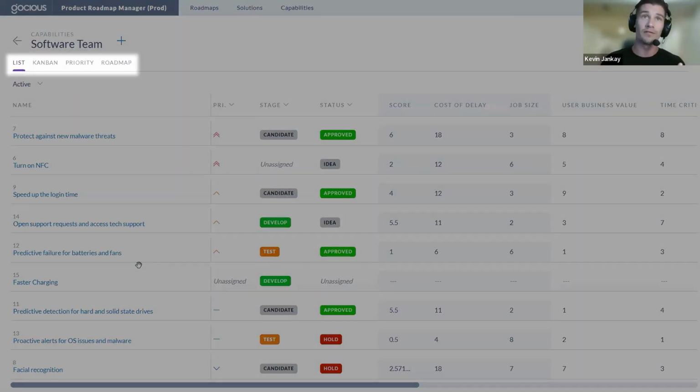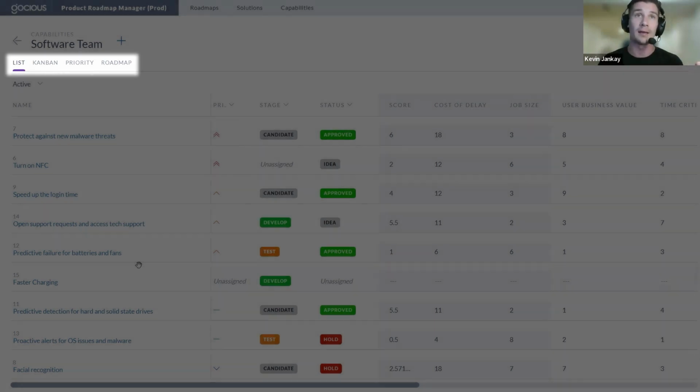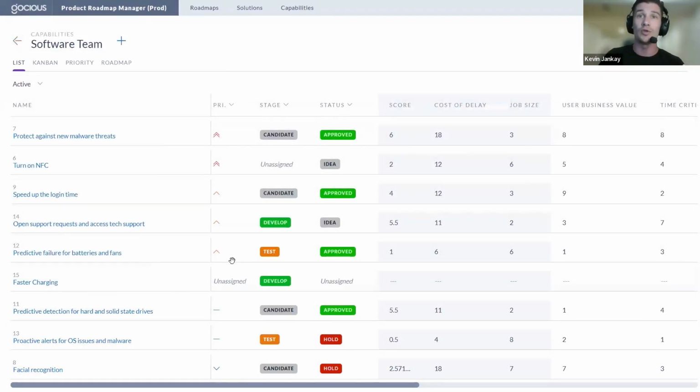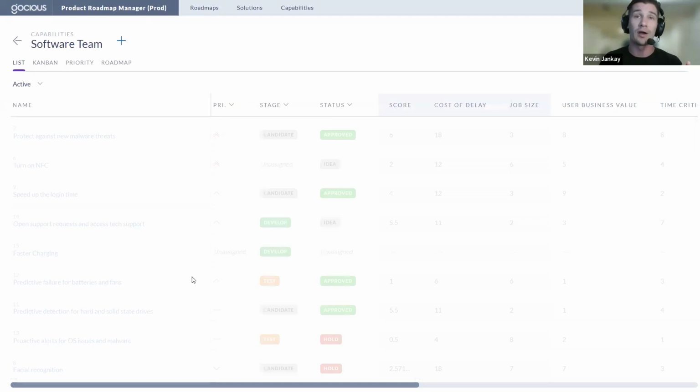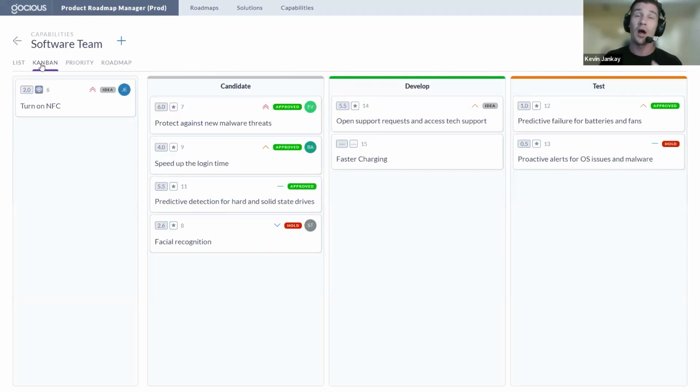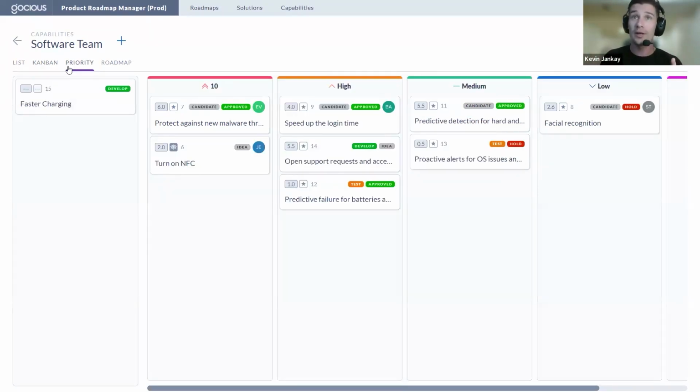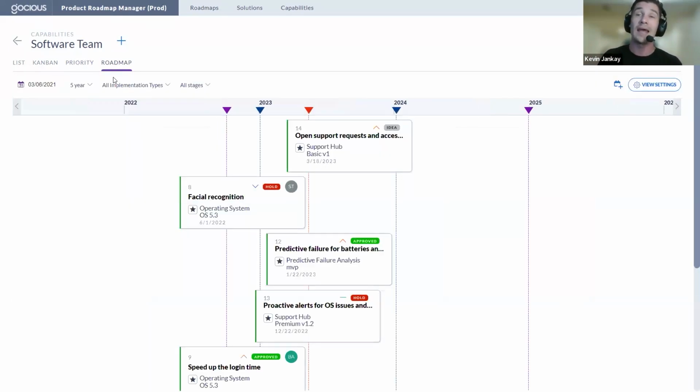Now, within the board of a capability, you have 4 main tabs. The list, which allows you to drag and drop items in a priority that makes sense to you. The Kanban board, which is a great page to visualize which stage and status your ideas or capabilities are in. The priority tab is a great page to visualize where these capabilities are at in the level of priority. And lastly, the roadmap tab. This shows you when these capabilities are going to be released at what point in time.